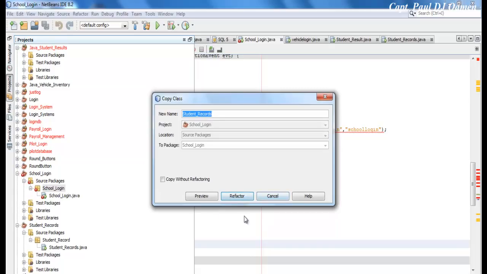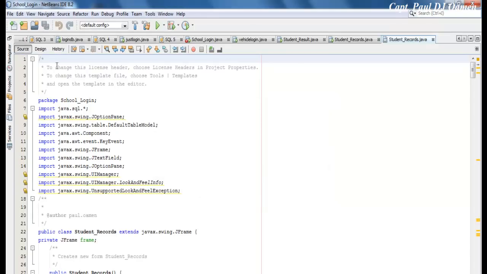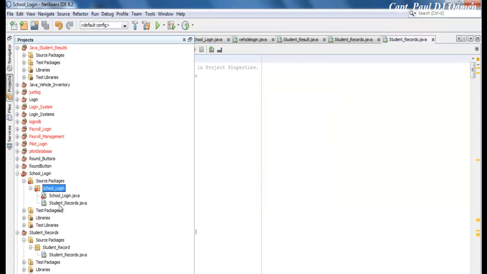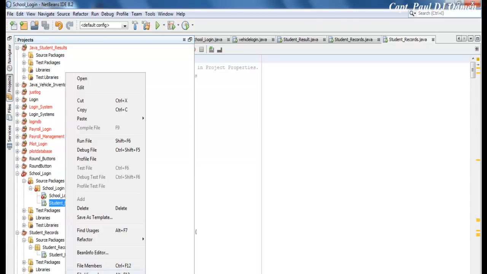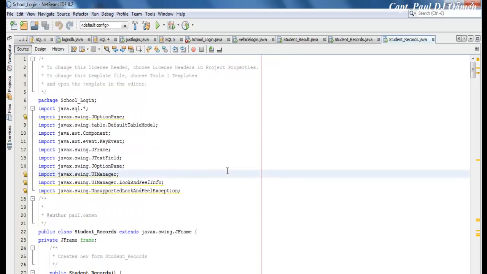Okay, and that is it. Alright, I think I have that file in there now. Let's see. Yeah, I have it in here. So I'm now going to call that verify. Let's get the name right. So it's called student underscore record.